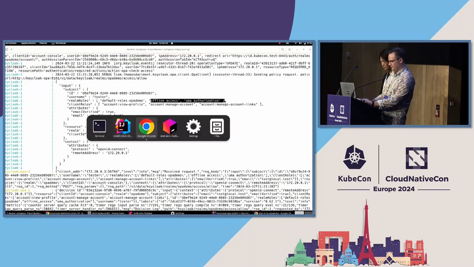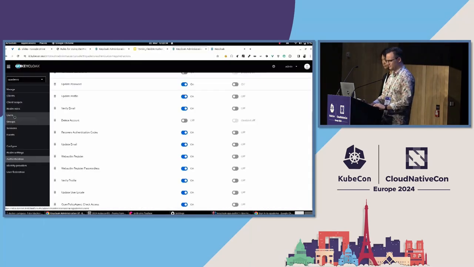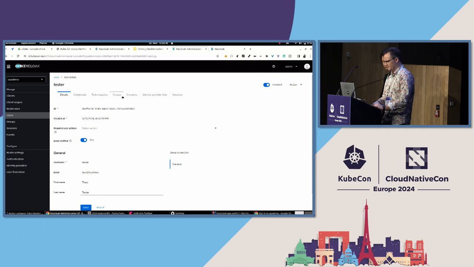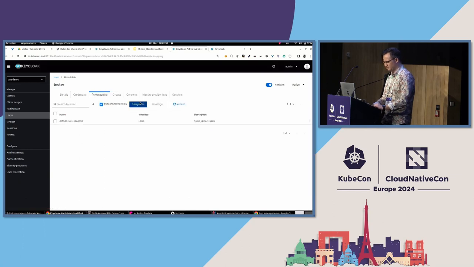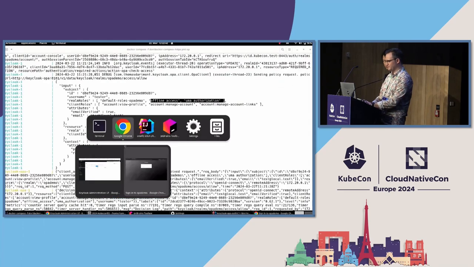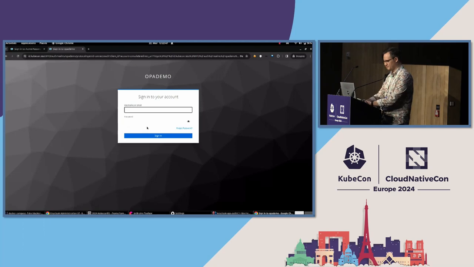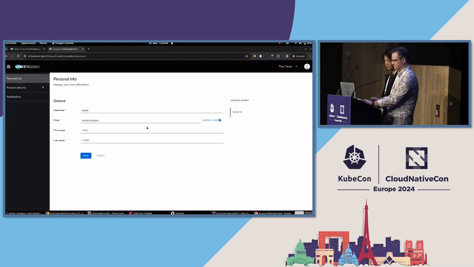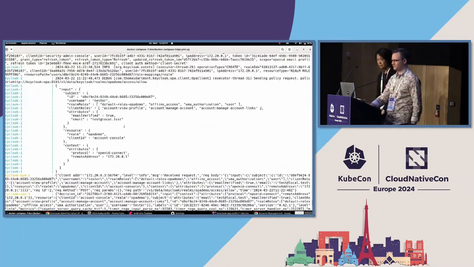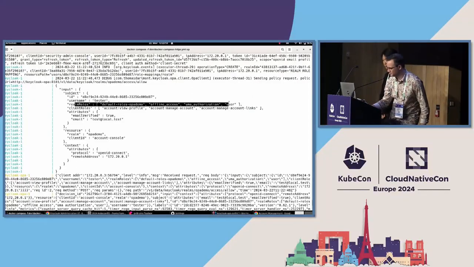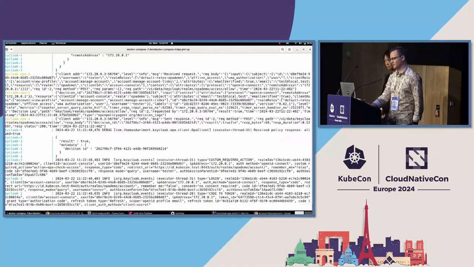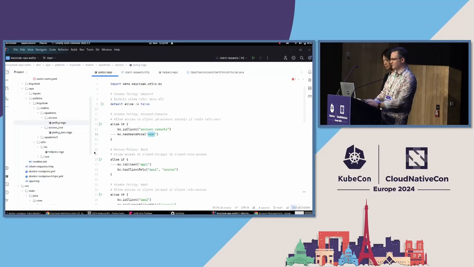So now let's just assign that role to the user. And just like that, give it a role. And if I now try again to access this application, access will succeed because now the input query document contains the role that is required and the access is now allowed. So far, so good. So you see, a simple example.